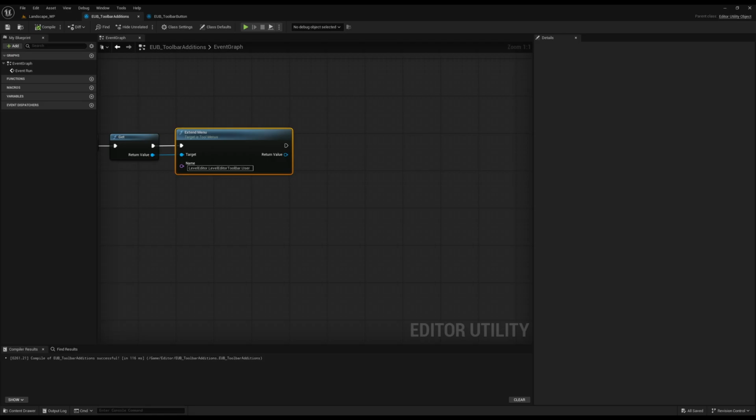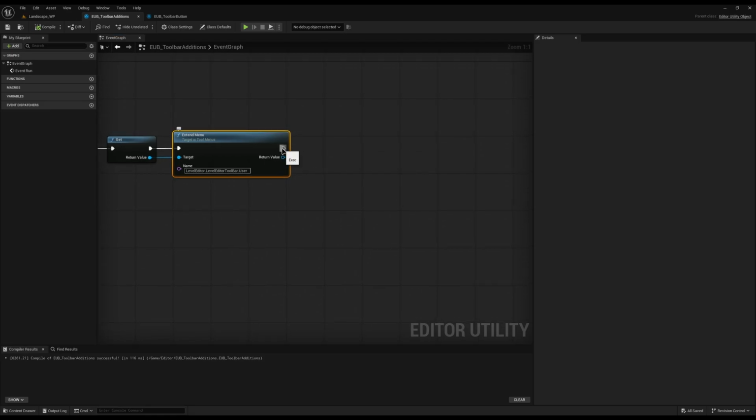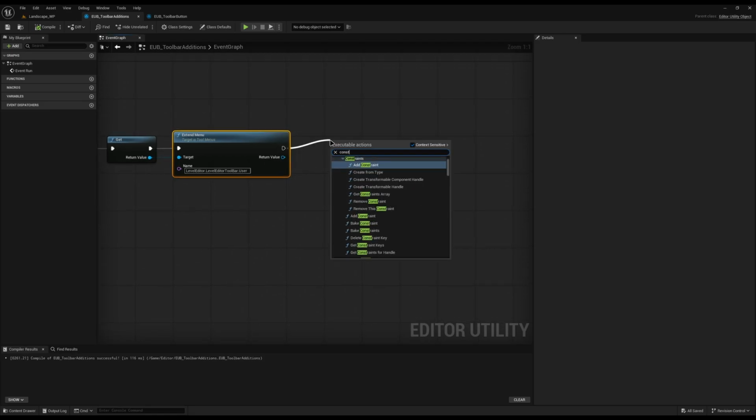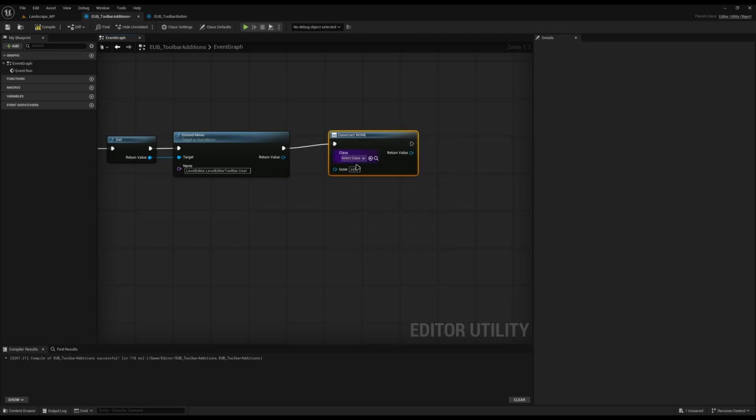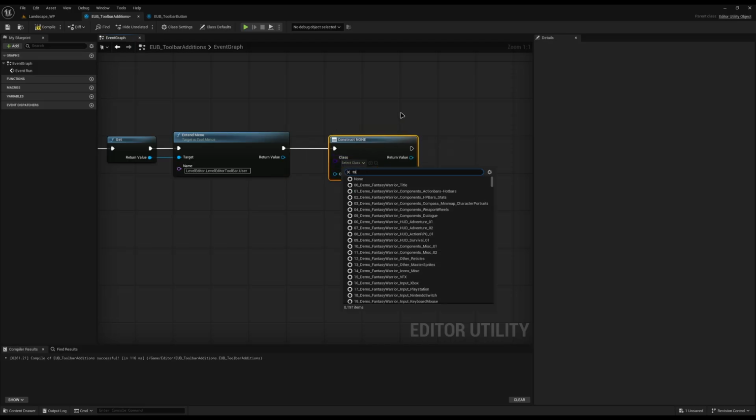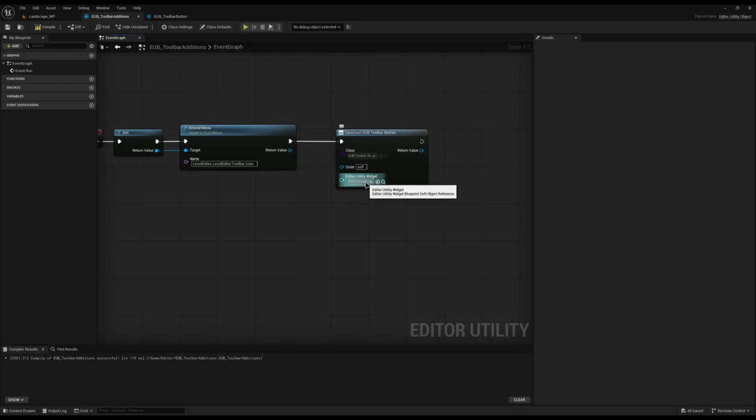Now, if we go back to our toolbar additions, we can drag off of this and just do construct object from class. The object we want to create is our toolbar button. For the editor utility widget, I can now set it to whatever I want to load up. So I'll do my asset selection saver.